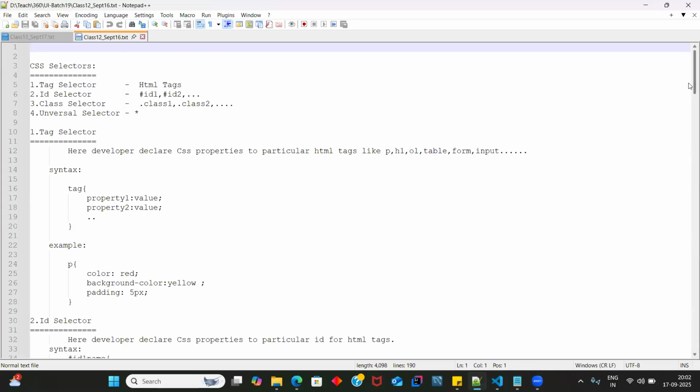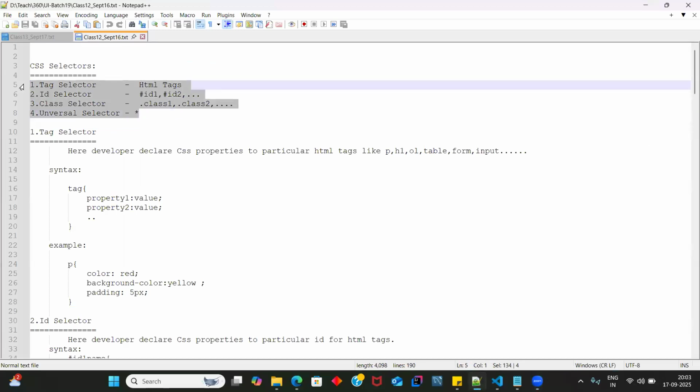Yes, sir. Okay. So in the last session, I was briefing about the types of selectors. We discussed that the main types of selectors are four, but there are some other subcategorizations also, like group selectors, child selectors, attribute selectors, and descendant selectors. But these are the main selectors that you have to recall.